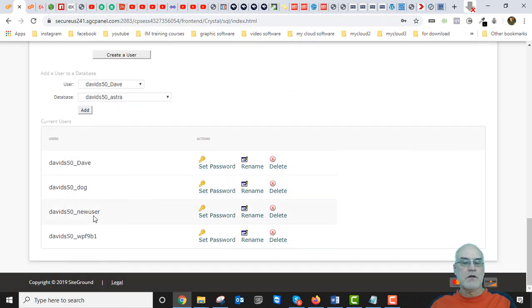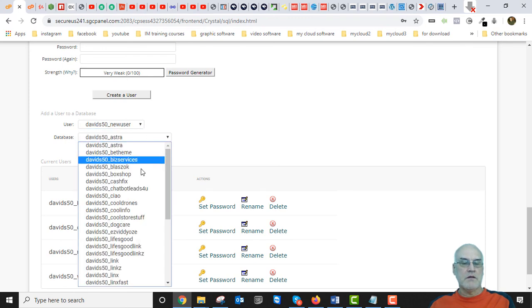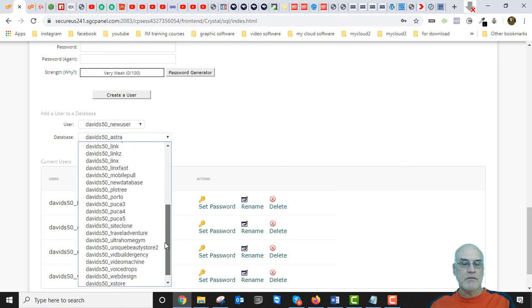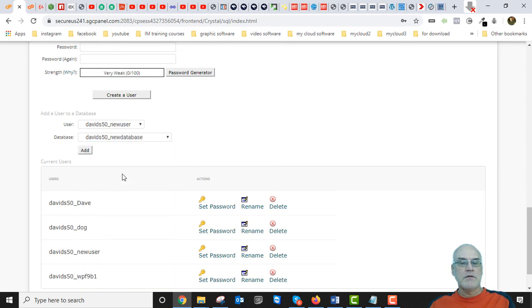So now we've created a new user right here. However, we've got to assign this user to the new database we've created. So how do we do that? The users are up here and the database is here. You just select new user, and select the new database. I've got to go down here. There it is, new database. See? So now we hit the add button.